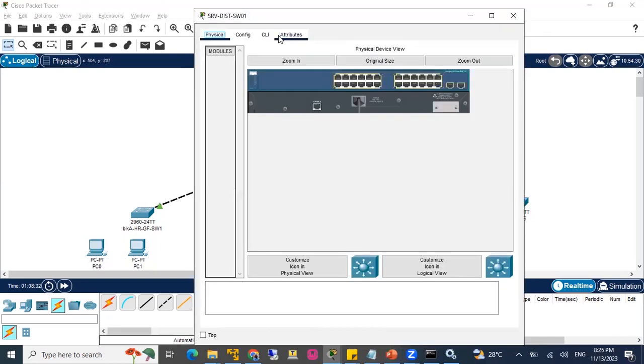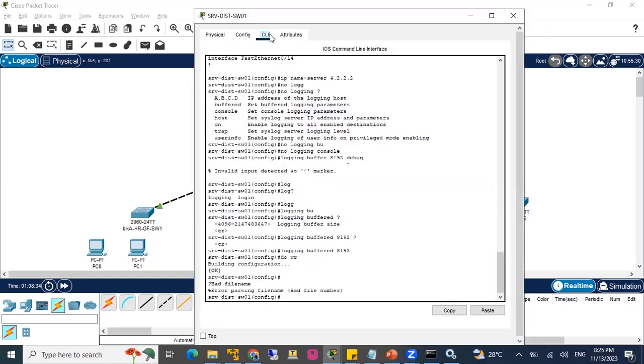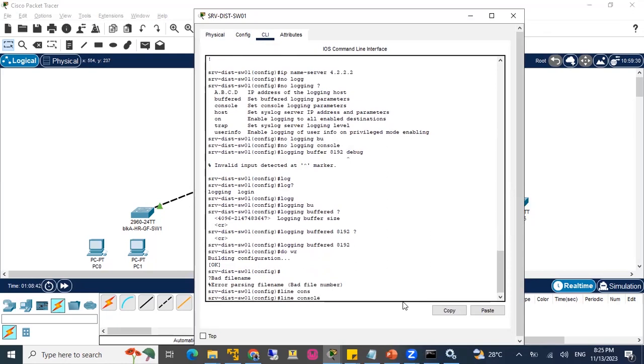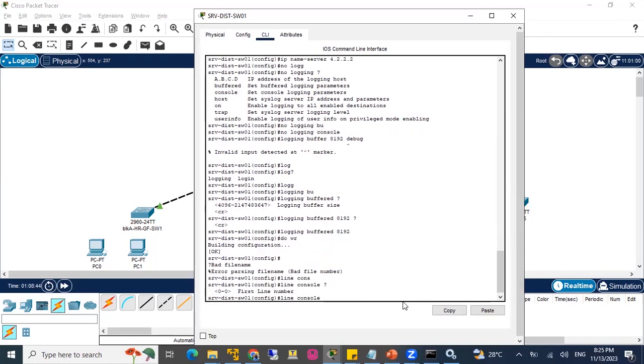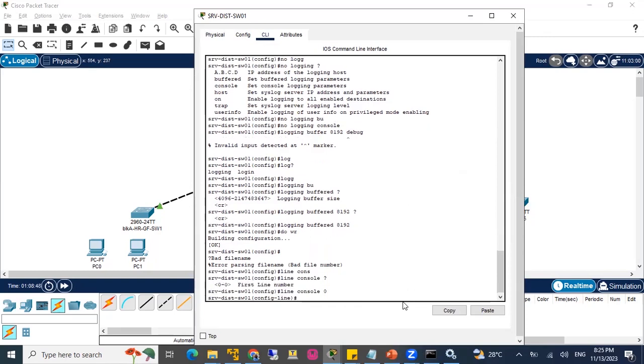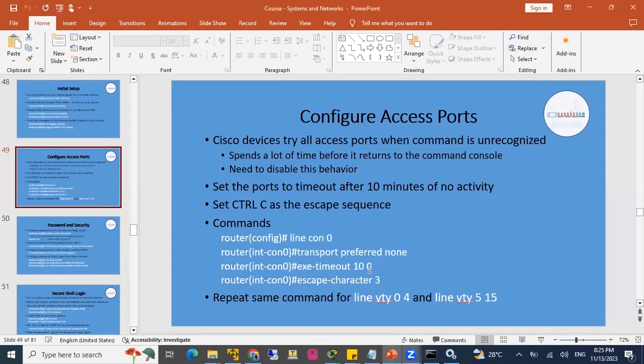So I go into my switch, and I say I want to configure my console cable. So I say line console. It's only one line, so it's 0. Line console 0. I press enter. Once I enter, it tells me I am in config-line. I'm in the console. So in the console, what did they say we should do?